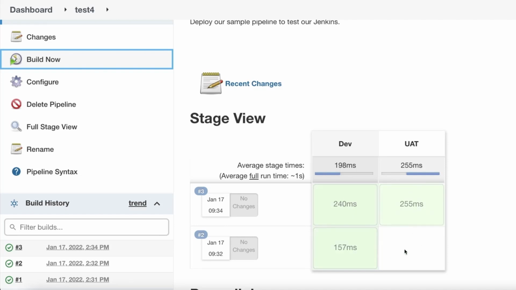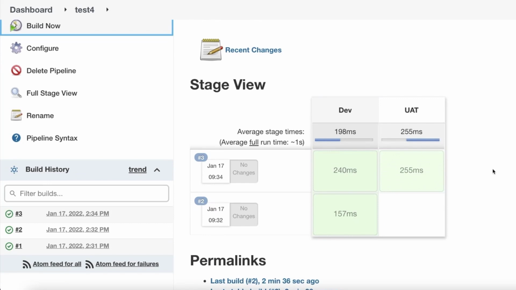We could also see that this was the third build that was run. But if we look at the second one, there was no UAT stage yet. However, the history of the one with just dev running is still here, which is great. So we can see the history even from when it changed from single to multi-stage.